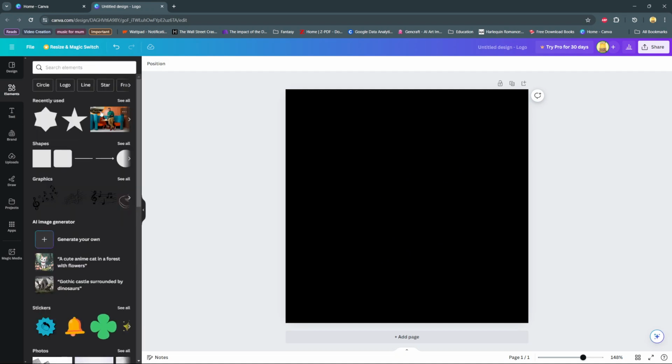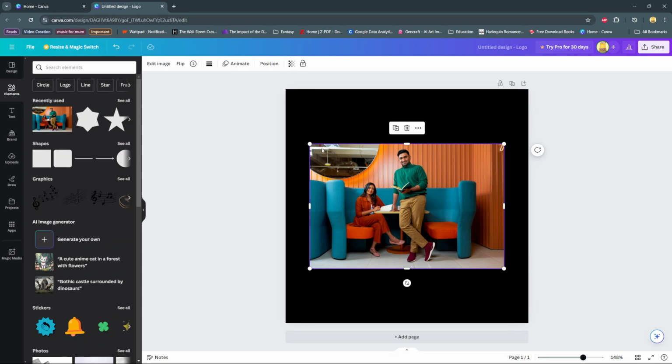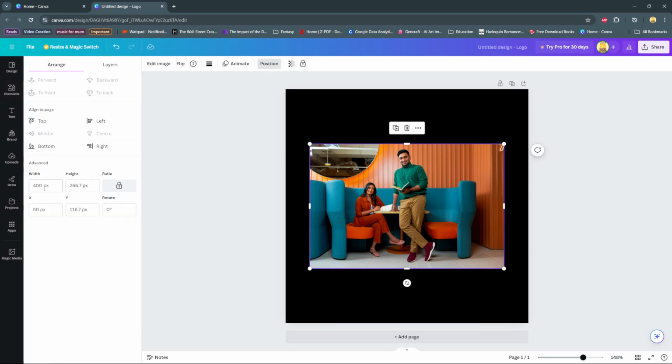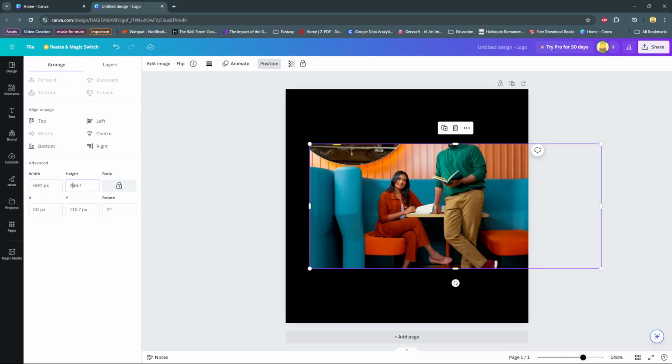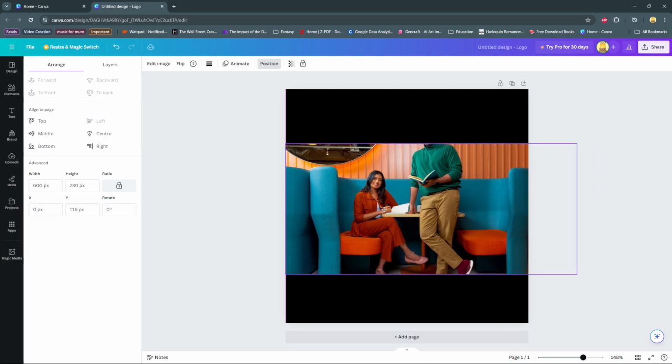So say, for example, we choose to change the shape of this image. So click on it, position, width, let's put it at 600, and height, let's put it at 280. So now you'll notice that the shape, or the image, has adjusted to fit my specifications.